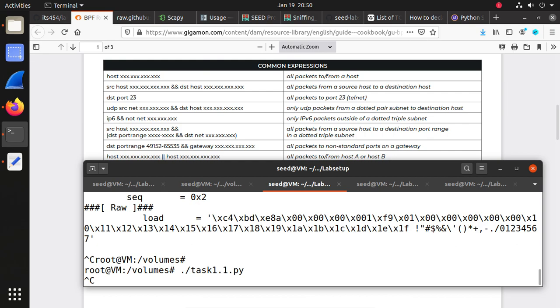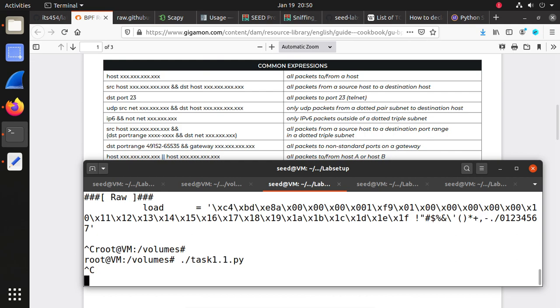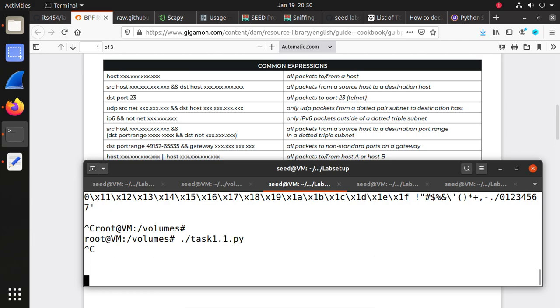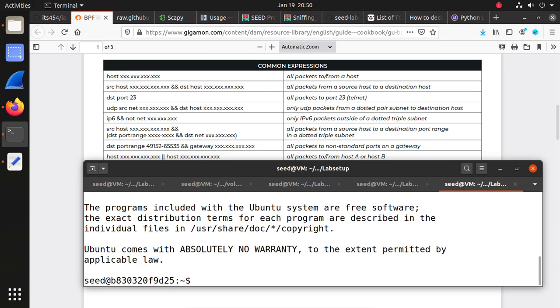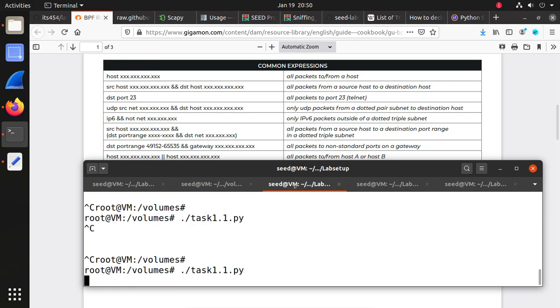In the task, Ctrl C, stop it. Oops, I didn't press enter. I didn't run it at all. Ctrl D, Ctrl C, okay. Run it. You just type anything. Hello, actually, let's type ls. We still get nothing.